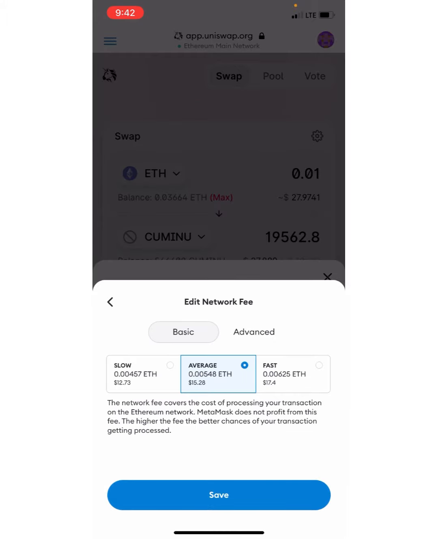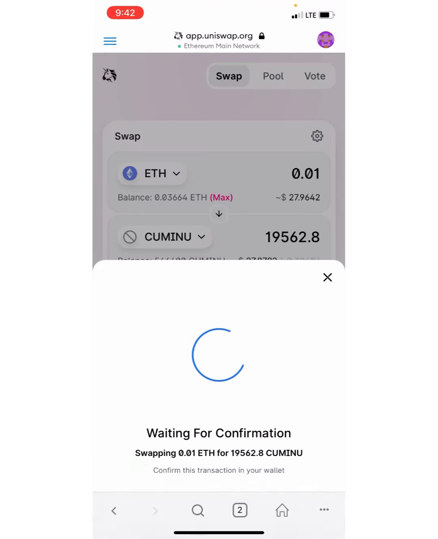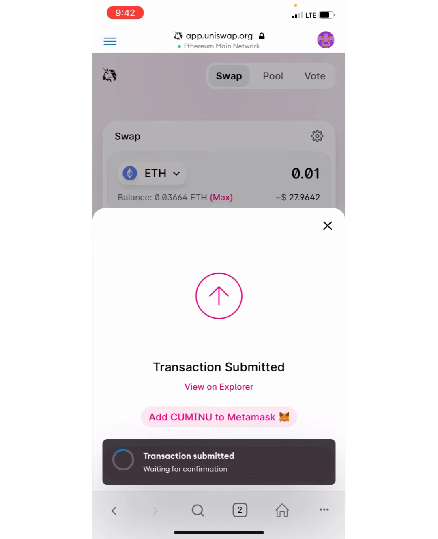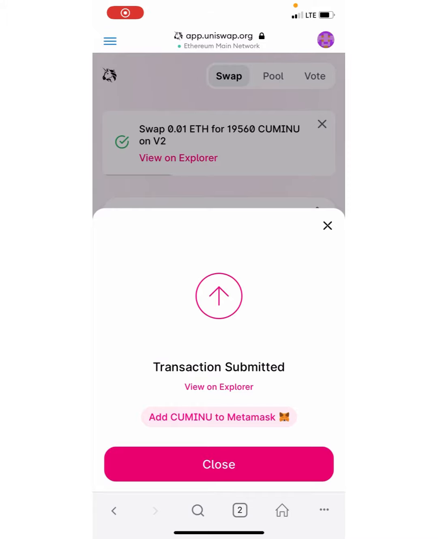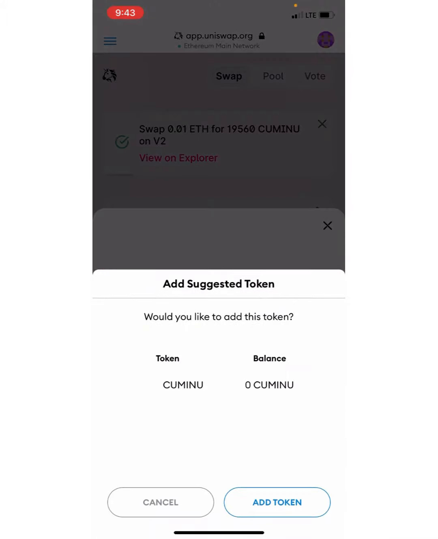Now look at your gas fees. They're a little up today, so I'm just going to use the average speed. Confirm. Now I'm waiting for CumINU. While my transaction is submitting, I can push this add CumINU to make sure the CumINU arrives in my MetaMask so that I can view it.